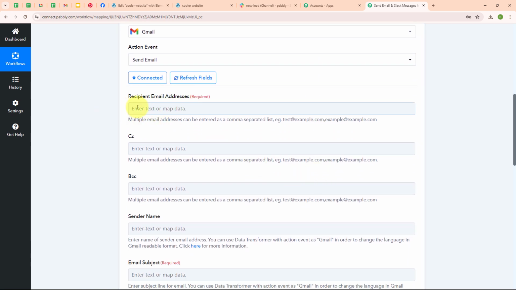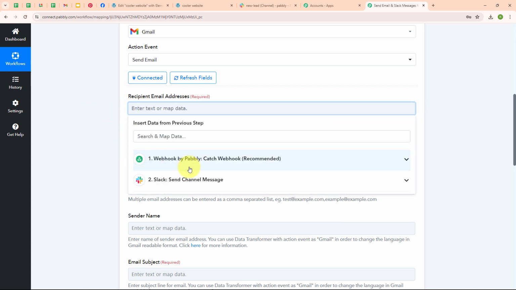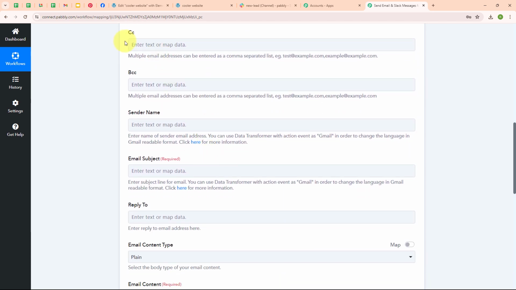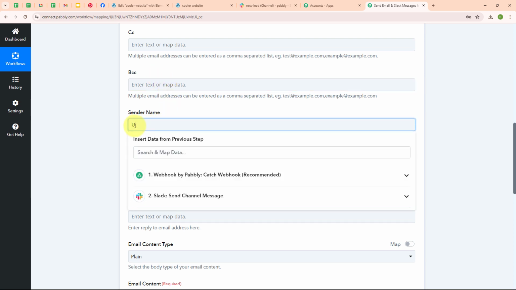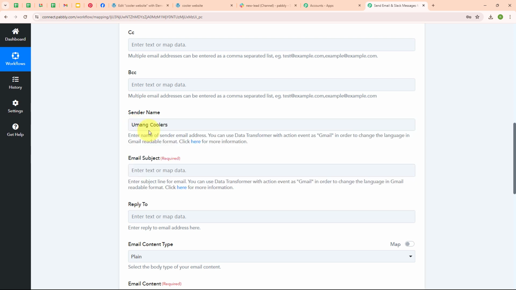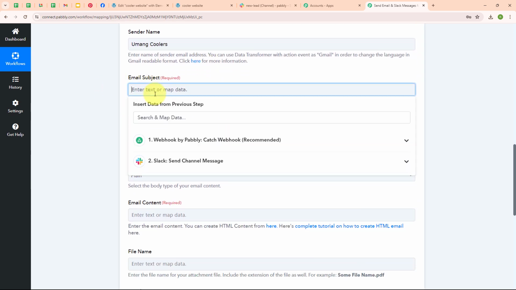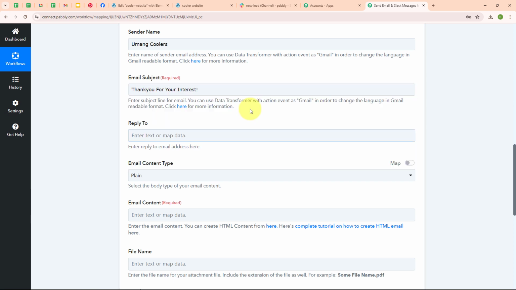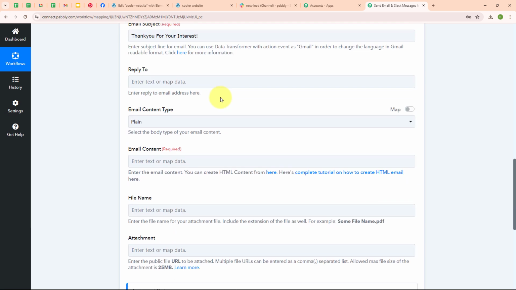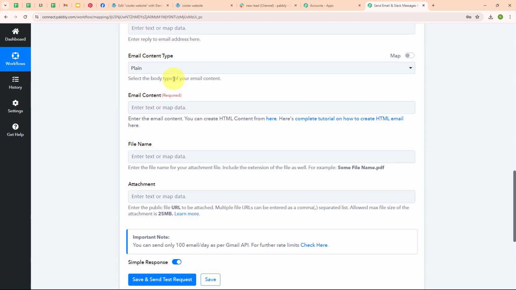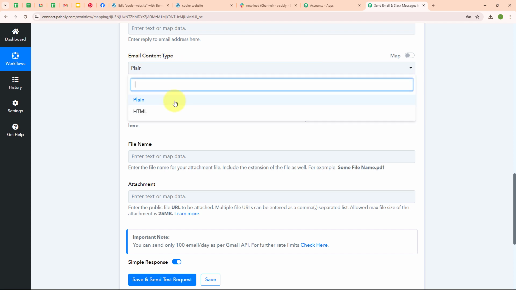So now after building a successful connection, moving forward, now here it is asking for recipient email addresses. So here I need to enter the address to whom I want to send this mail. So again here I'm going to map the lead's email. Moving forward, here the CC and BCC fields are not required, so I'm going to leave them blank. And now here for the sender's name, I'm going to enter my company name, that is Umang Coolers. Moving forward, here for the email subject, I'm going to enter the subject as thank you for your interest. Again, this reply to field is not required, so here I'm going to leave it blank.